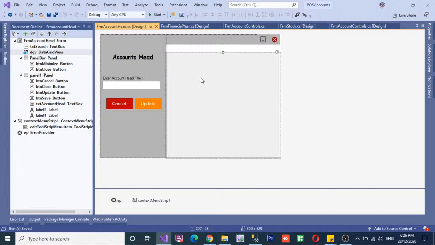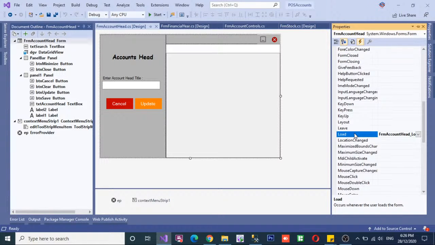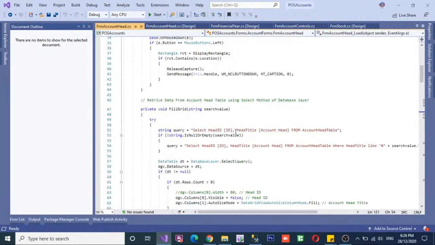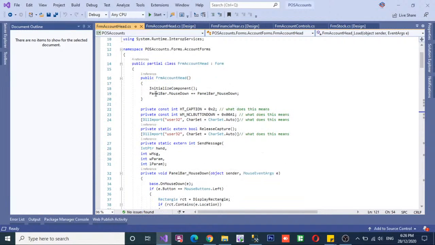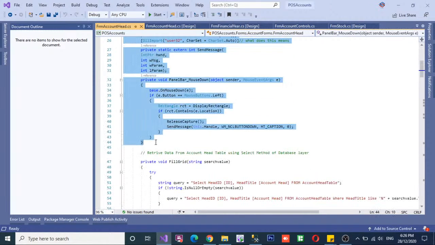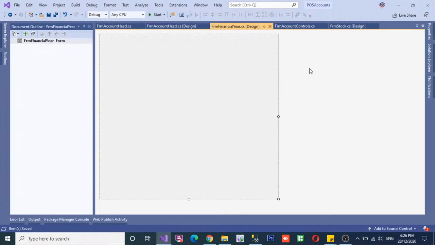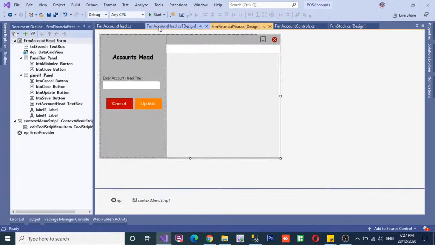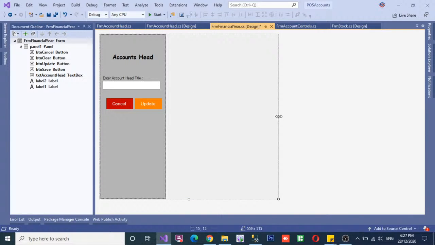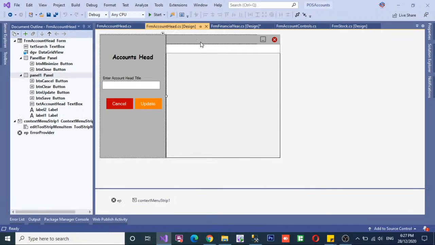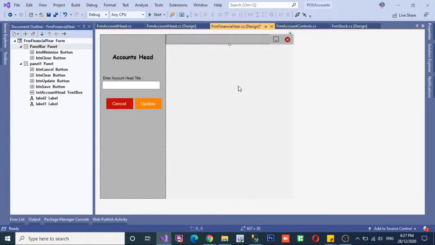Now select this account head form, go to the properties, click on the events and then go to Load. Here you can find the whole code. Now copy the code below InitializeComponent. Copy the code and then go to the financial year form, but first we are going to design the form. First copy this portion and paste it here, then set the size, then go to the header, copy the top panel and paste.